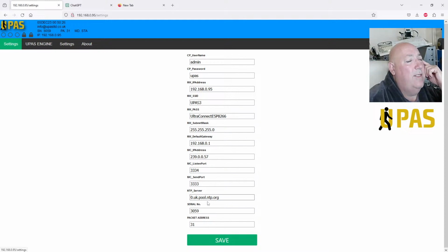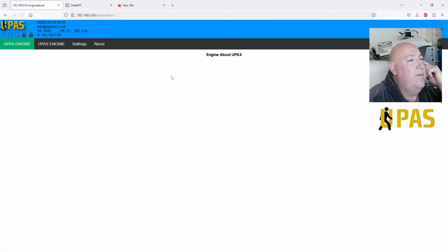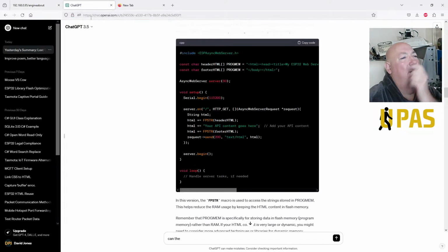So we've got settings there. We've got the three settings. We've got on about. That's right, so it's only the end. We're on about, but we've got UPAS engine about. So we can have a look at that. But now I've got it all cut up into bits. We'll be all right.